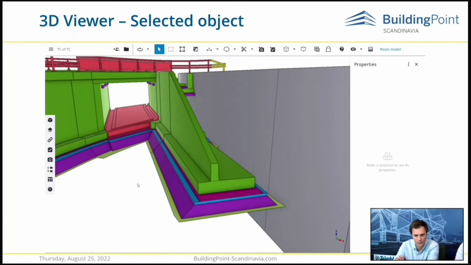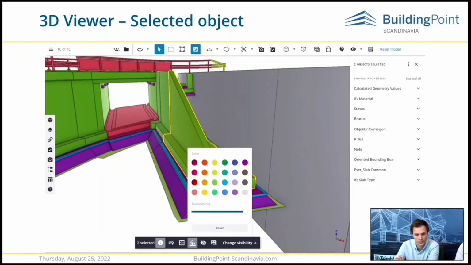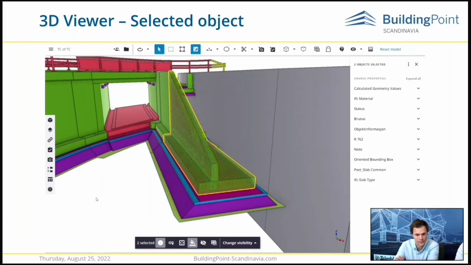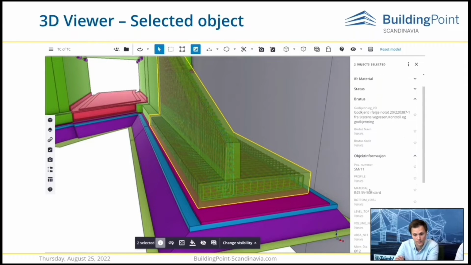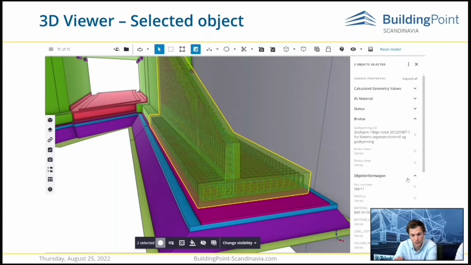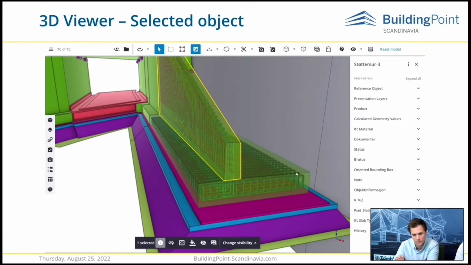Now we're changing the color for the selected objects, and we see also that we can reset at any time the coloring to the color it originally has in the model. We can also change the transparency to view the reinforcements inside. And when multiple objects are selected, if they have the same properties, they will appear in the list. And if it varies, it will only say that the property varies.